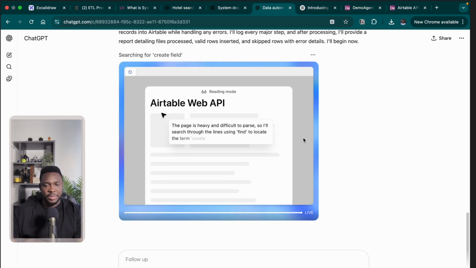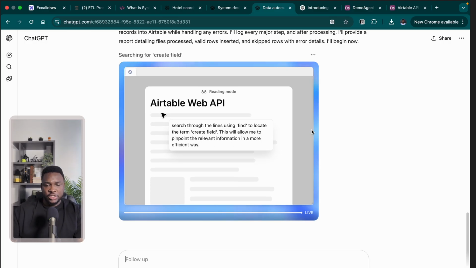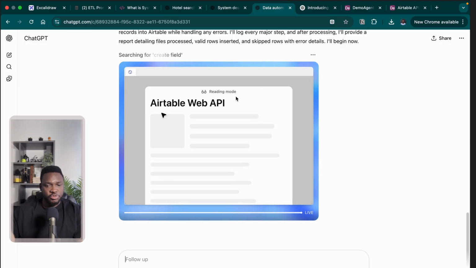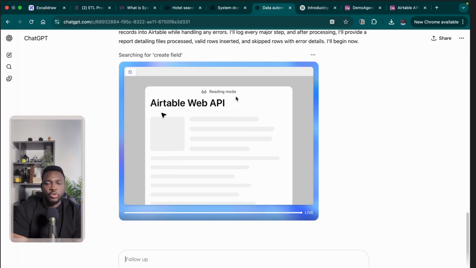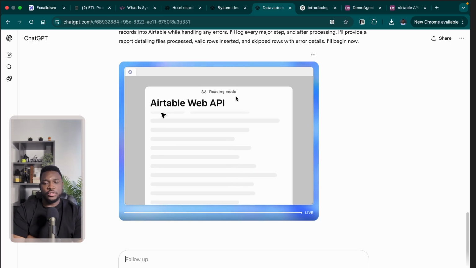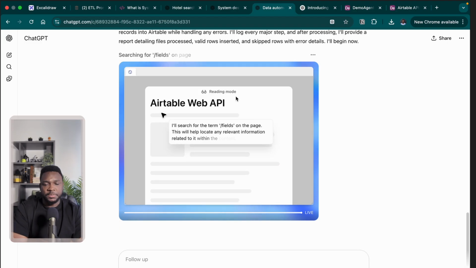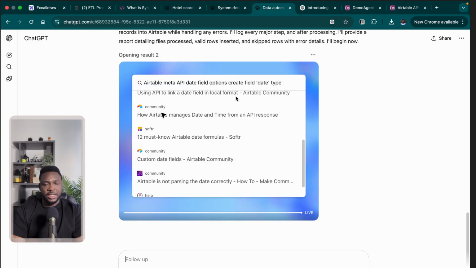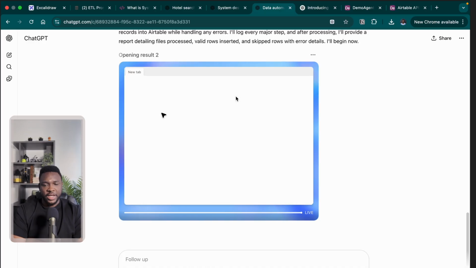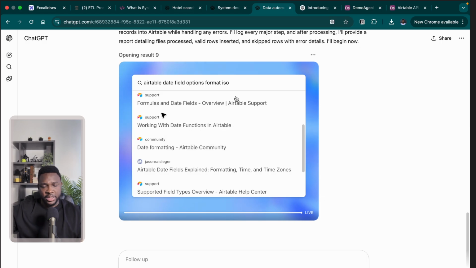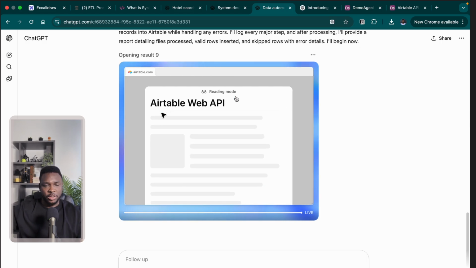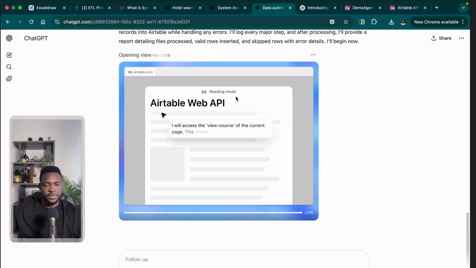And here it's doing an Airtable Web API search. And you can see the reading mode is telling you that it is reading through the different documentation it has available and trying to look for the right information it's going to use to do the connection. And it's trying to create my Airtable date feed, and it's looking for the documentation regarding that. Now it's in reading mode. So it's looking for date feed options, formatting options that align with what I have in my original prompt.